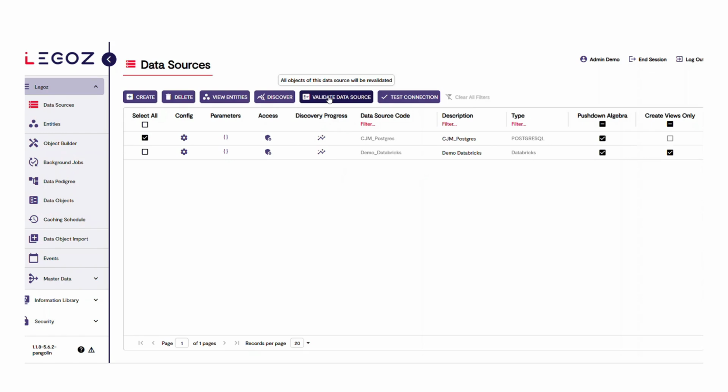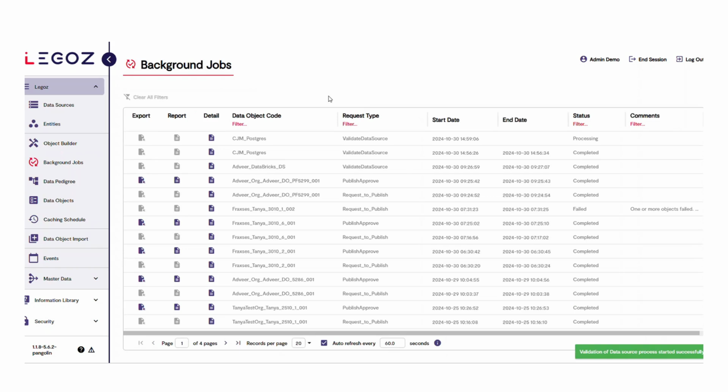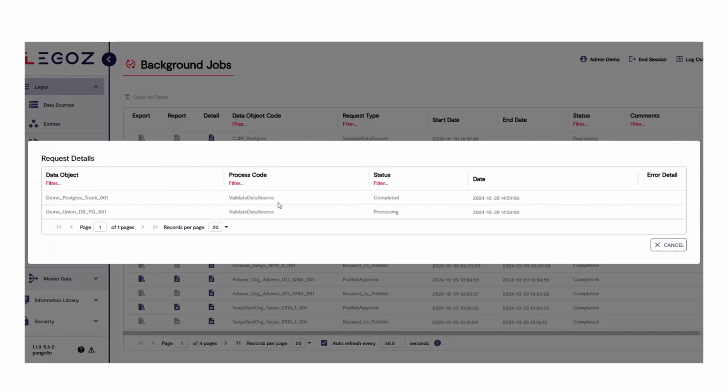Lastly, a new Validate Data Source function has been introduced. When a data source is rediscovered, this new function can be used to validate all data objects using that data source. Selecting the Validate Data Source button will start a background job which can be monitored from the Background Jobs screen.